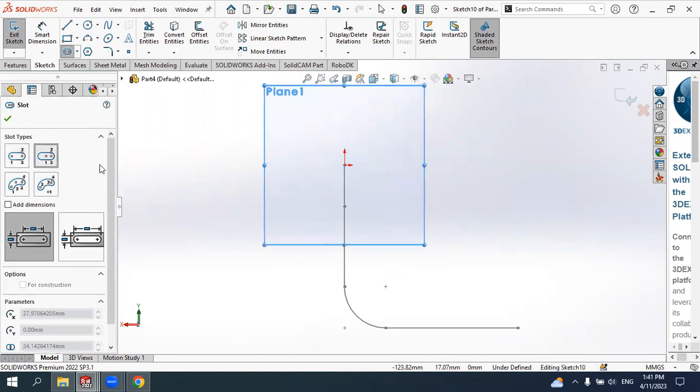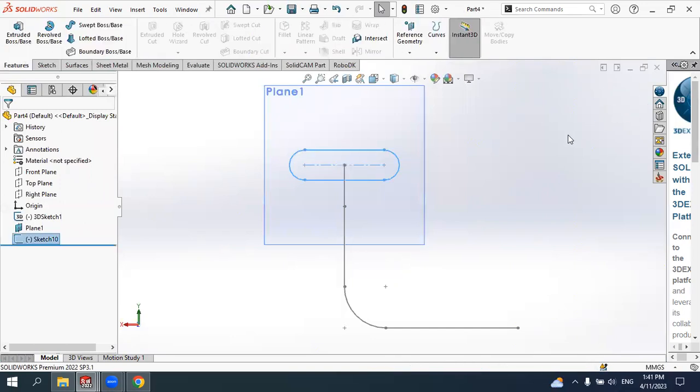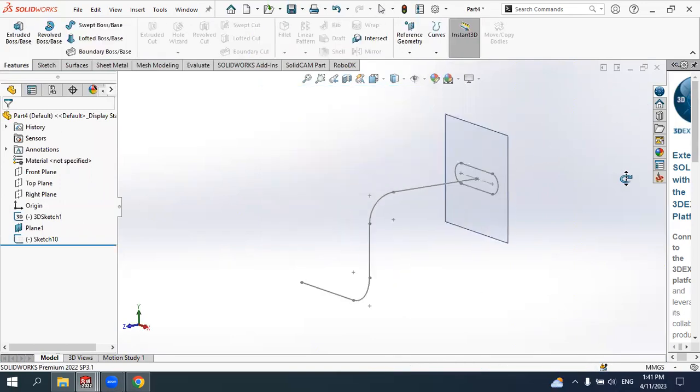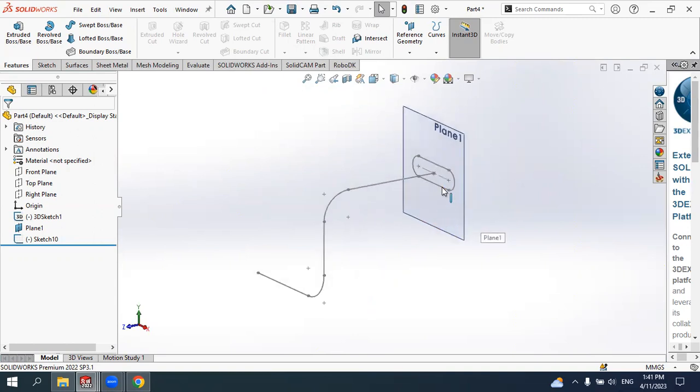So let me use here this option, the center option. So now I have the two sketches. This is my path, which is the three-dimensional sketch, and this is the profile, which in this case I use as a slot. And I want to convert this sketch to solid elements using the swept boss.